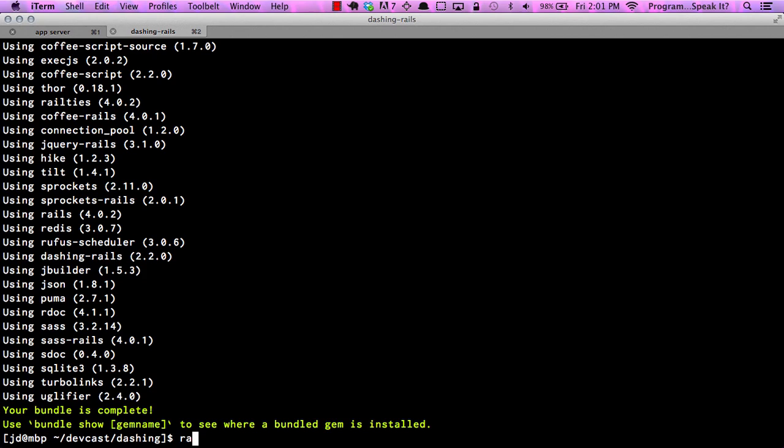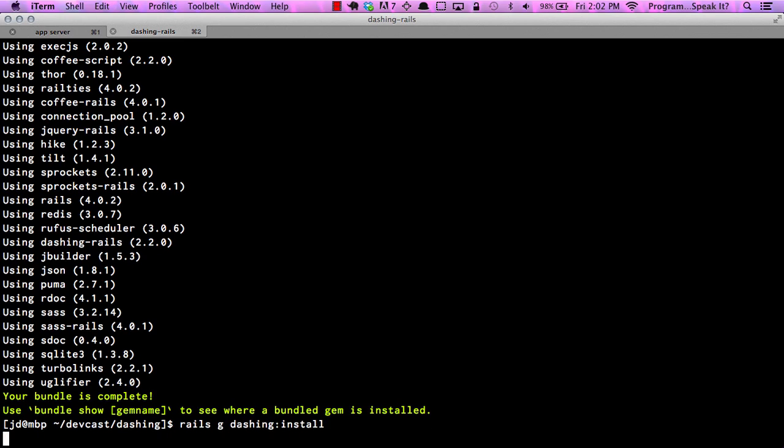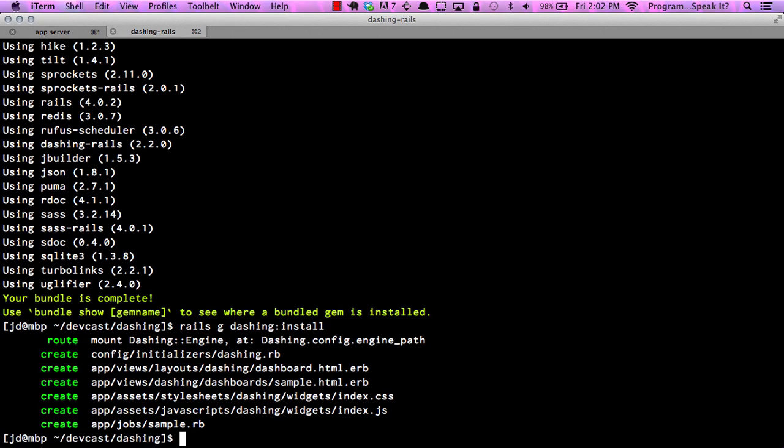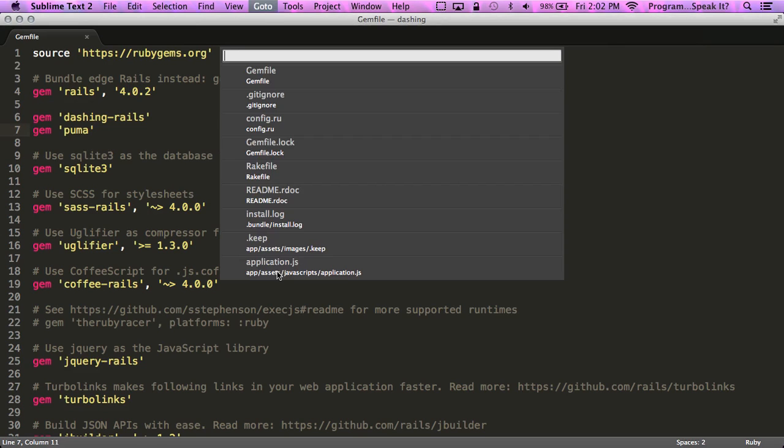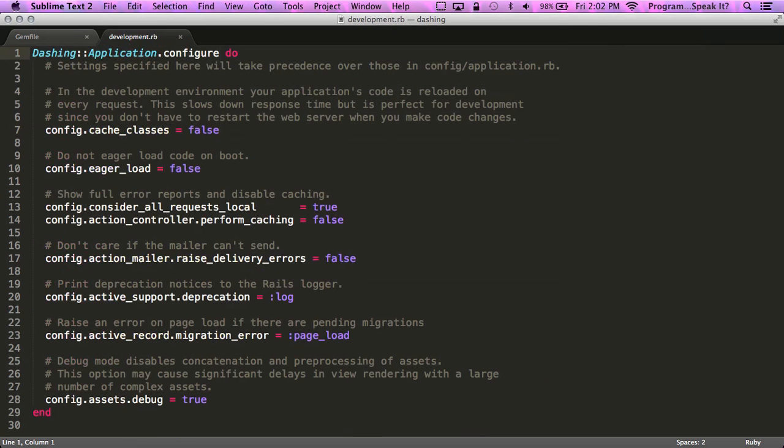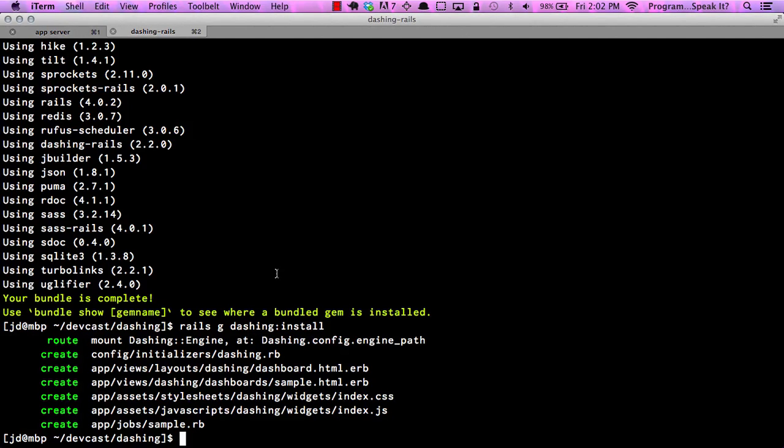Now we're going to run a generator, which will give us the structure that we need to run this app. Now we are going to update some configuration settings to allow for concurrency. Now we're going to run this on a server.